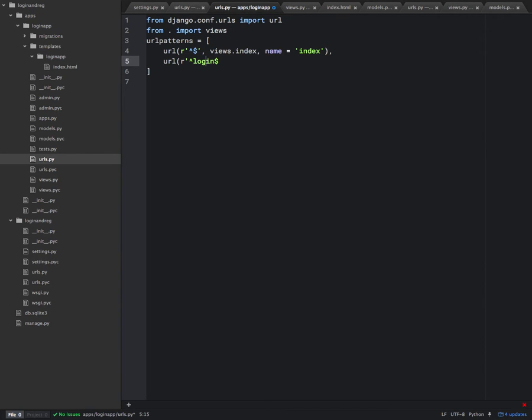We could do crazy stuff like if people can misspell stuff, whatever. But all right, so there's that. We're going to say views.login, name equals login. All right, and we do the same thing for register.